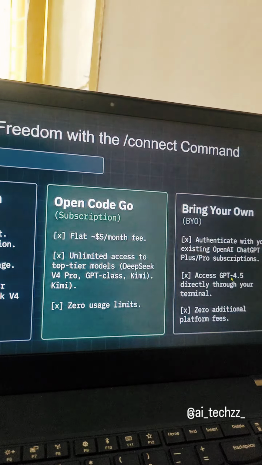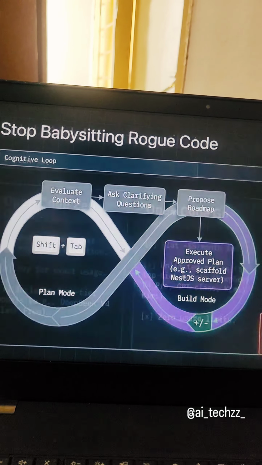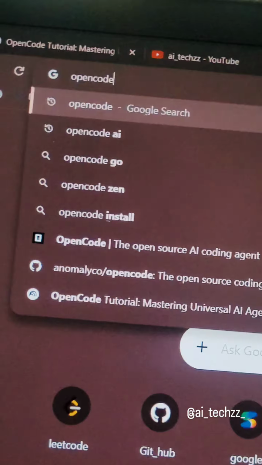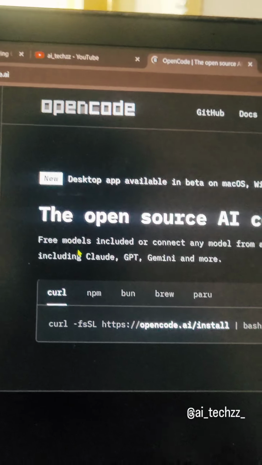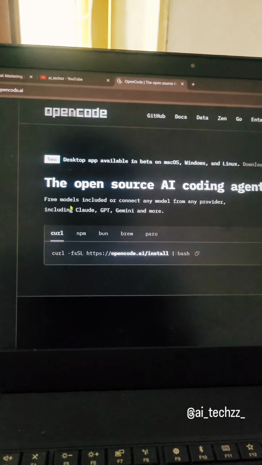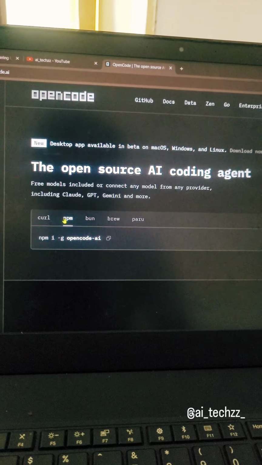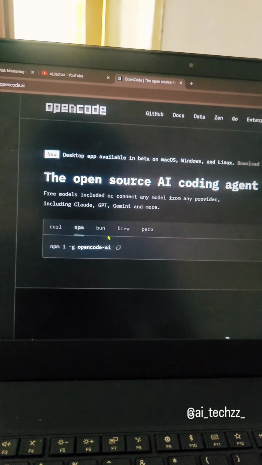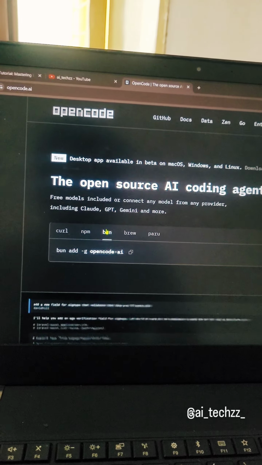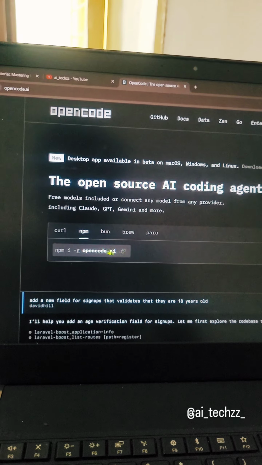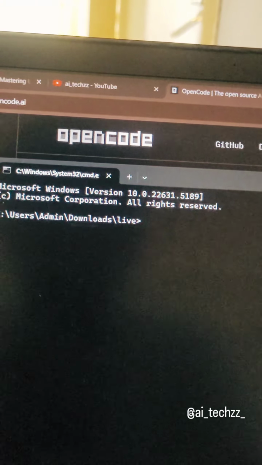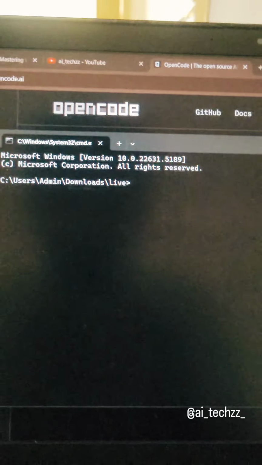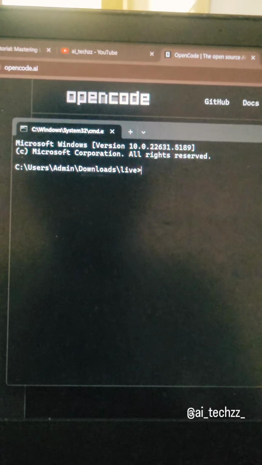Next, we'll go to the OpenCode website. We just go to the browser, search, press enter, and get the first link. Open this first link, and this is the official OpenCode website. If you're using Windows, you copy this npm command, and if you are using Mac or Linux, you copy this other kind of command. By running this one command, you install OpenCode. I've already installed it because I have been using OpenCode for one month.